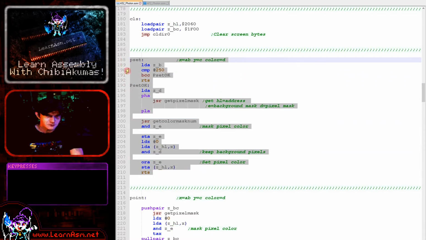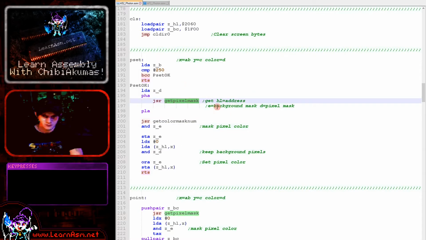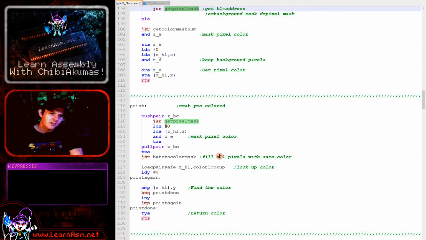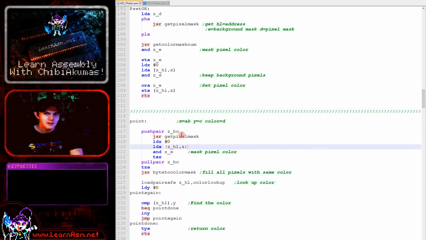And that's the PSET routine, and we're going to cover this in a moment because of course this is doing a lot of the work. The point routine is kind of similar. We're using get pixel mask again. We are then reading the byte in from the screen as before.